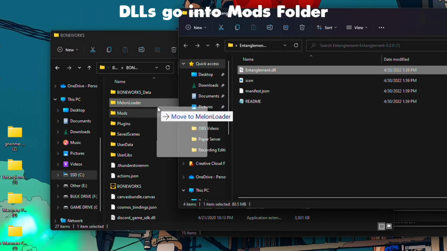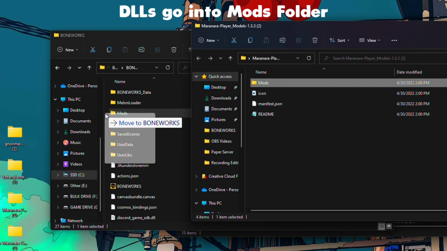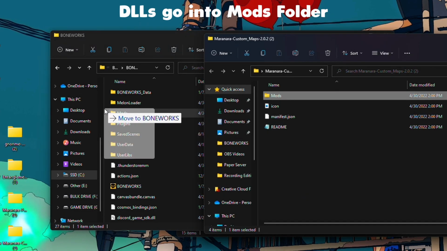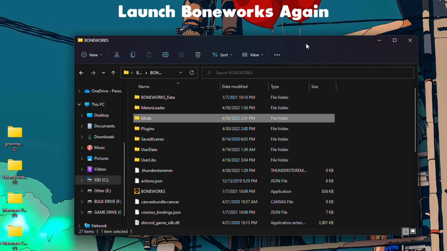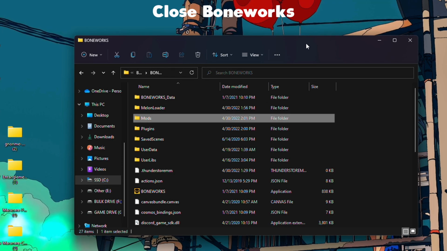Entanglement goes into mods. Player models goes into mods. Maps goes into mods as well. Then after that, you're going to want to launch Boneworks again. It should install these files. Once you're done with that, close out of Boneworks.